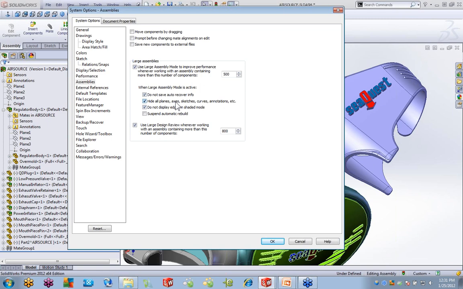Now, the next two options relate more directly to the number of components that you have in an assembly, really trying to get the most out of your computer. I'm not going to get into a whole spiel about large assembly performance. I just want to point out what these two options are going to do. You set a threshold that says over this number of components I want to turn on large assembly mode. With this number of components I want you to turn on large assembly design review.